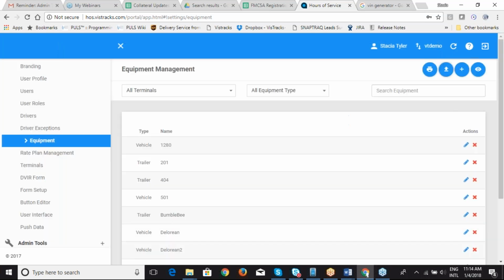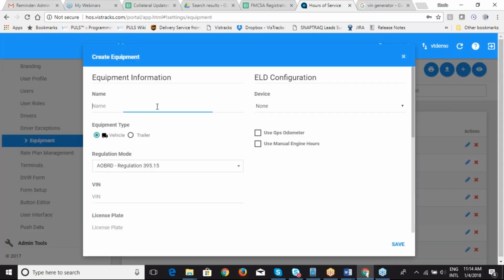But if we're going to add one individually, we'll click on the plus sign, give it a name. Names can only be 10 characters long with no spaces. You would choose whether it's a vehicle or a trailer, whether it's AOBRD or ELD mode. You would then need to enter a VIN.